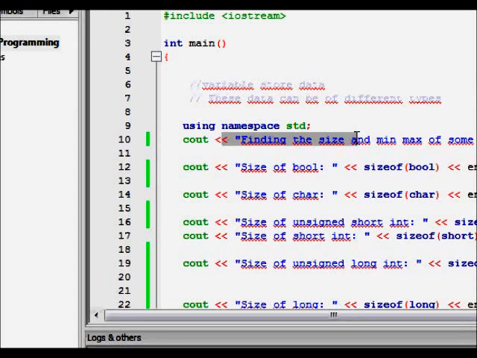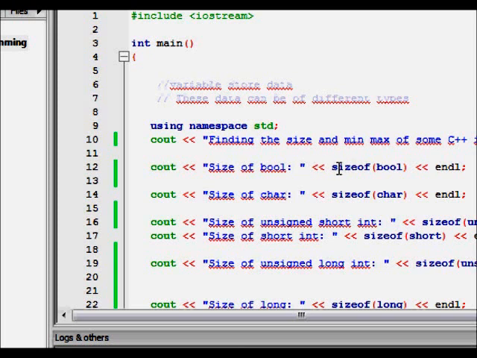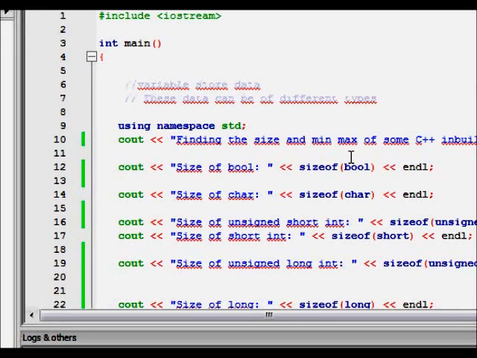So this is there. Now this code basically tells us the maximum and minimum size of variables, and it also tells variables of different types, okay. So the first variable is bool, okay. Bool means a boolean variable. It just can be 0, 1, true or false.